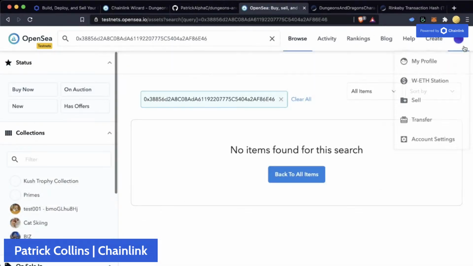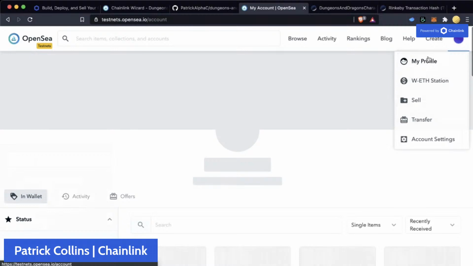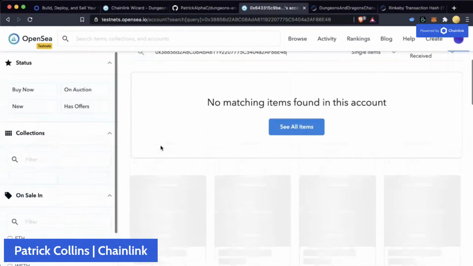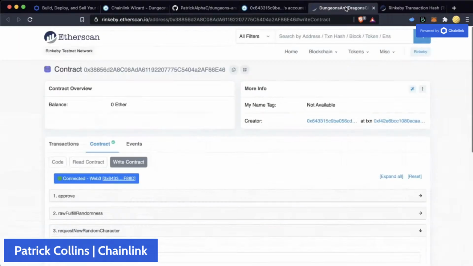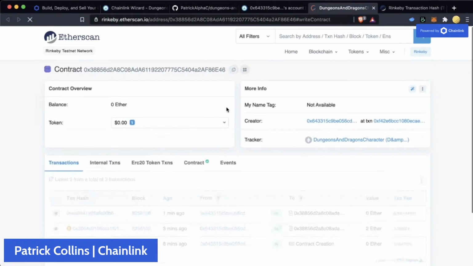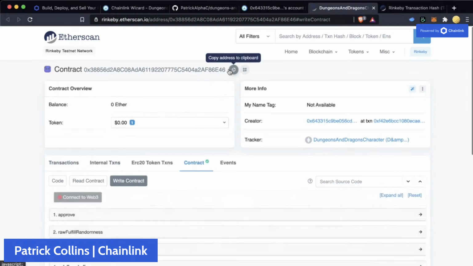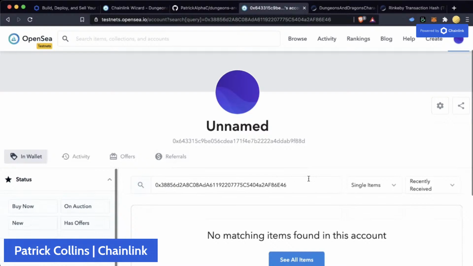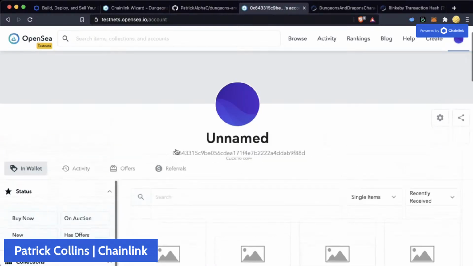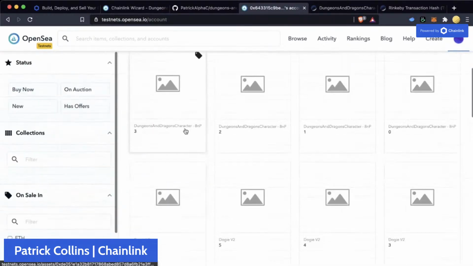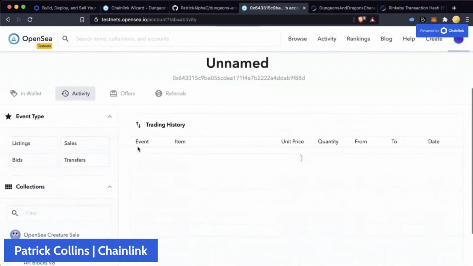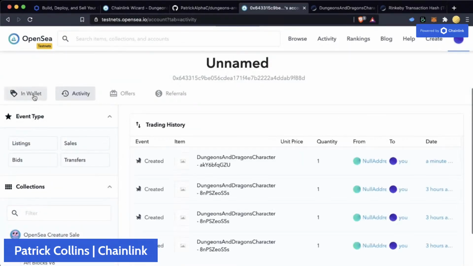No items found. That's so annoying. My profile. Unnamed. No items found of this account. Okay, here we go. Copy this. There's a good chance it's just taking OpenSea some time to propagate. Items again? Yeah, OpenSea is probably just being a little slow to update, which is fine. Activity? Of course, there's not going to be anything in activity.